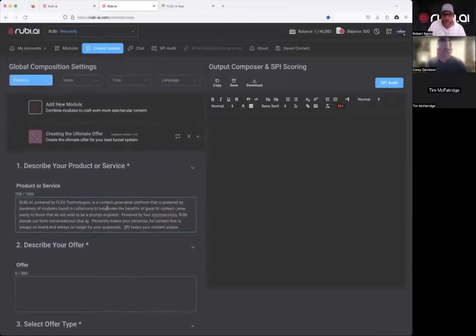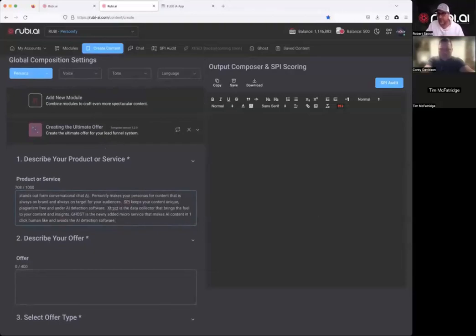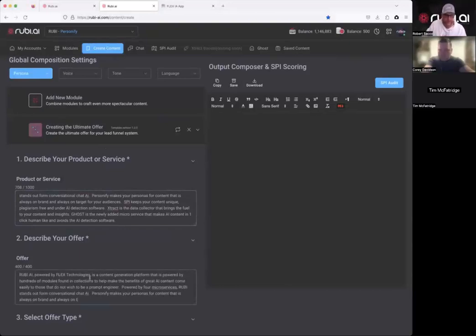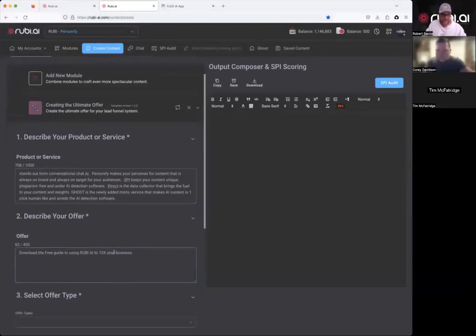As we always have to emphasize, the better the input is, the better the output will be. So making sure that you're definitely putting in as much information, as detailed as you can, is going to definitely help the outcome. Now for this one, my offer that I wanted to create is a free guide that they can download maybe from a landing page about 10xing your business with Ruby. Okay, so that's what my lead is. That's what my offer is going to be out there.